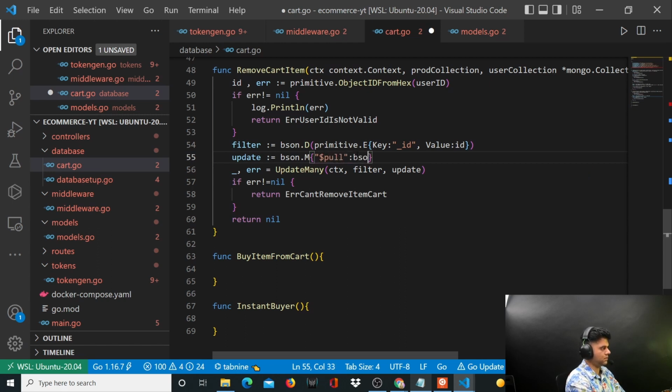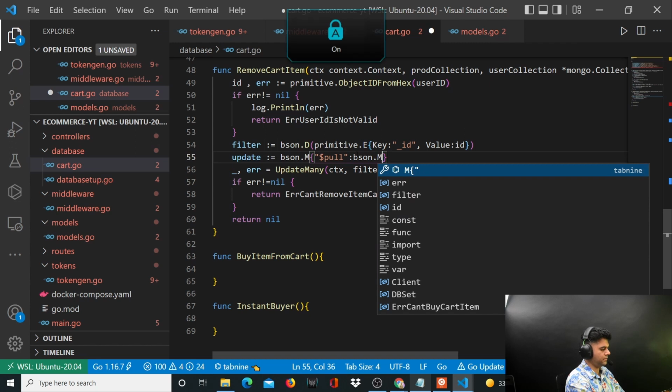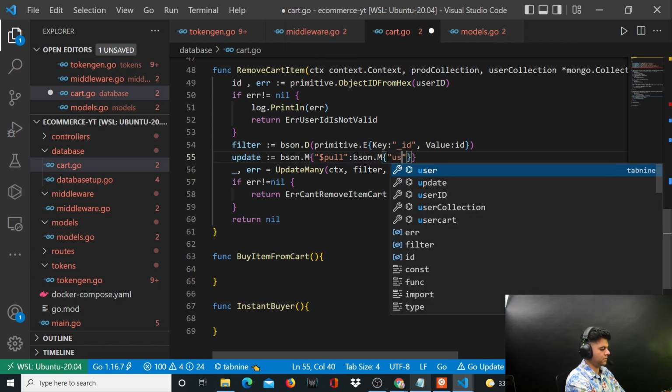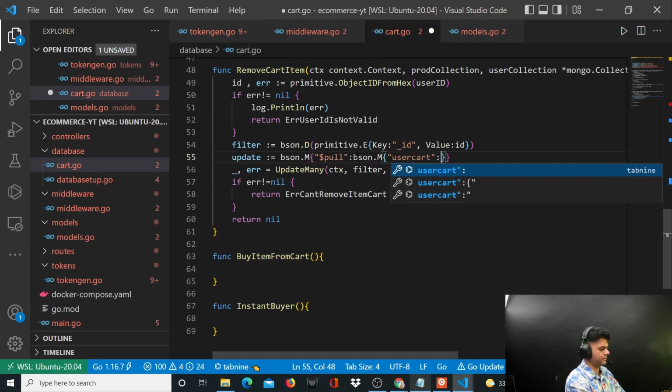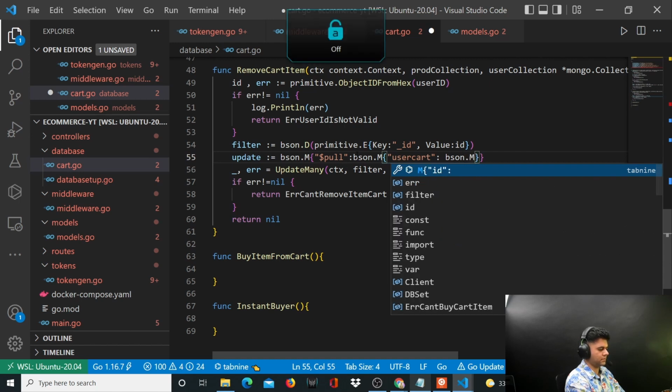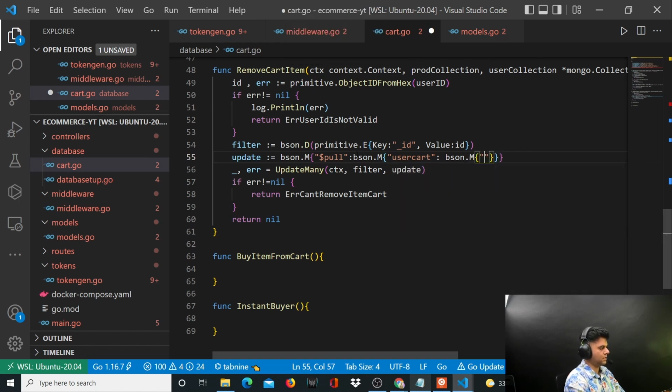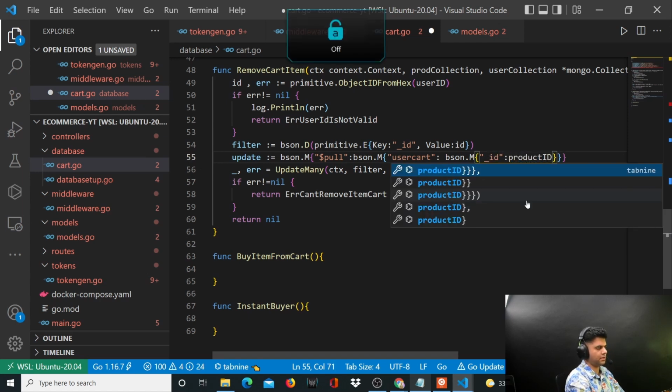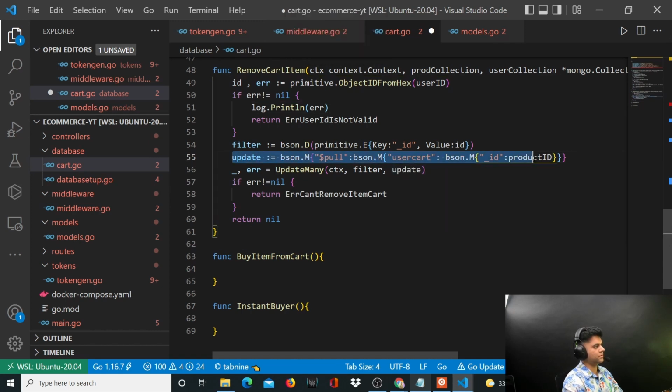$pull, bson.M, have user cart. Now pull is the MongoDB method that you'll use to delete that specific product using the product ID. That's what our update does.